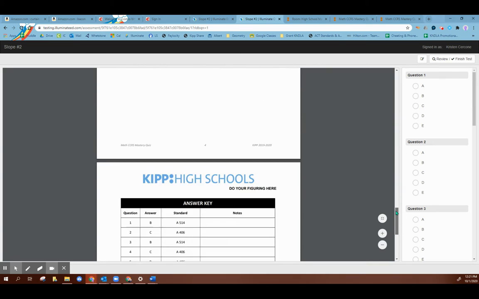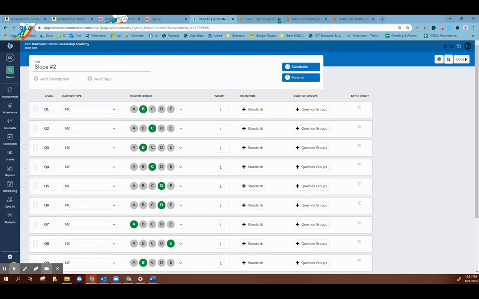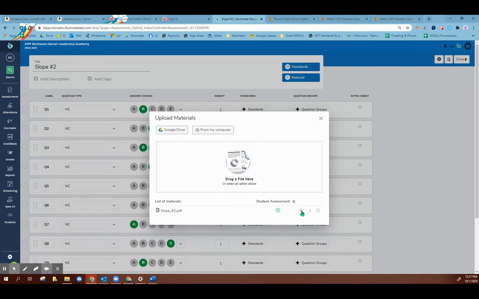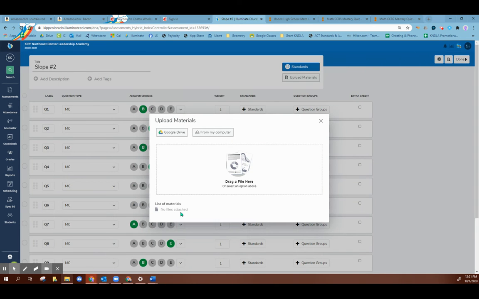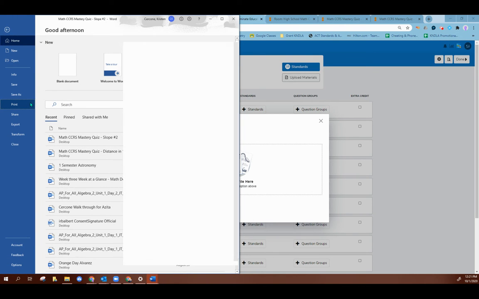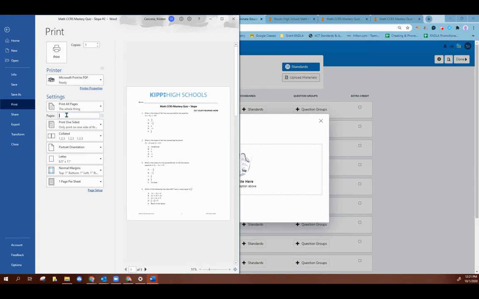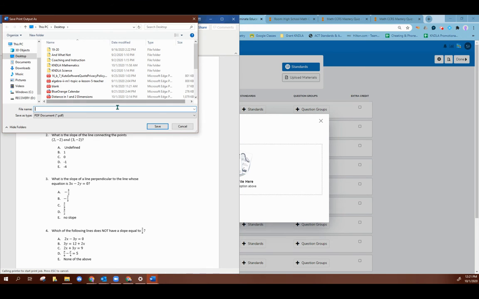I forgot to take off the actual answer key. So I'm going to delete that from my materials, and that's pretty easy. I just have to say yes, delete. Then I'm going to fix this by doing what I should have, which is print to PDF and change the page range. I want 1 to 4, because I know that the last page is not going to be helpful. It'll give all the answers to our students.